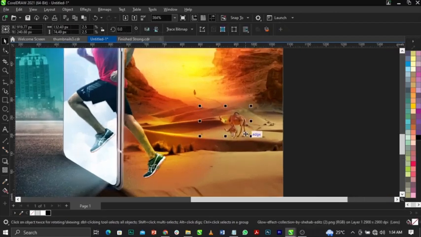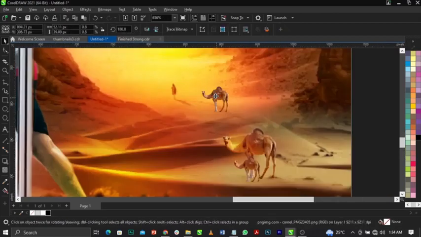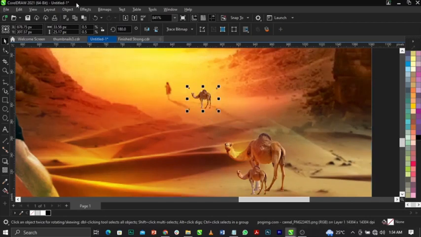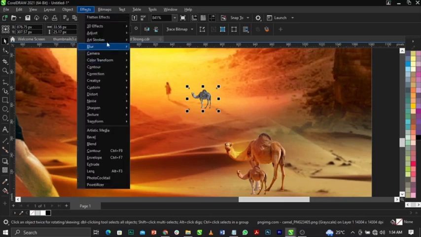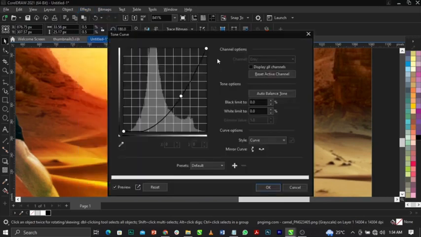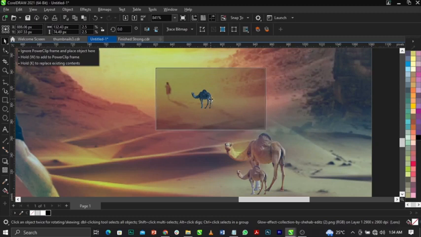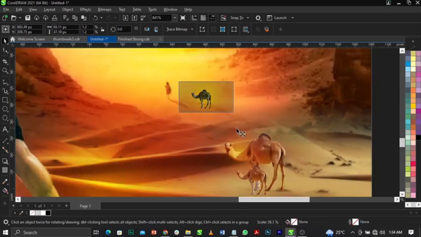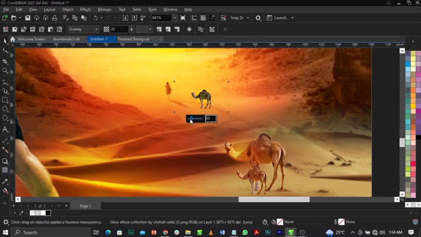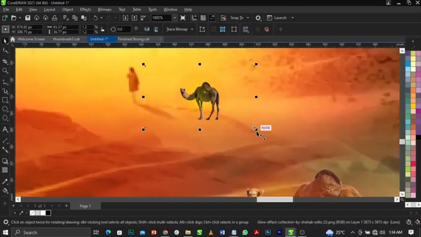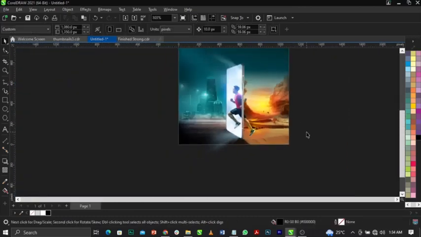The next one I'm going to do is bring another one here. I'm going to change it to grayscale. Then I'm going to go to effects, select adjust to curve. Once I do that, I'm going to copy this light plate, place it on it this way, and use the opacity. So this is basically what you're going to have.